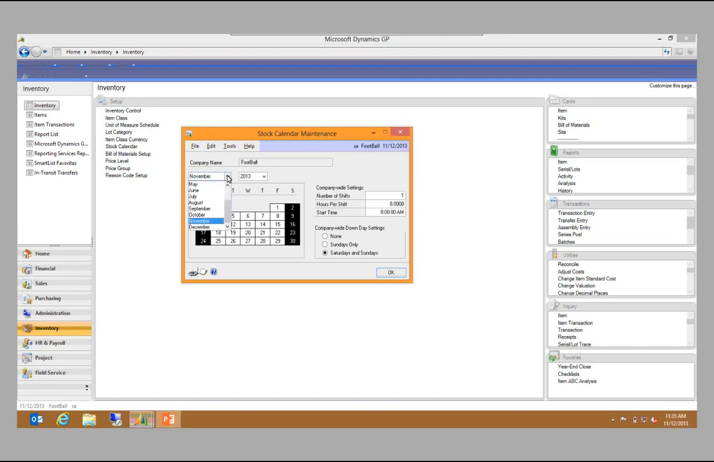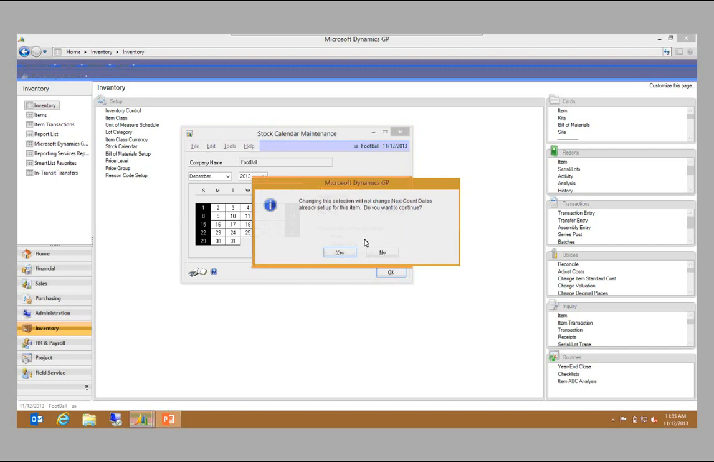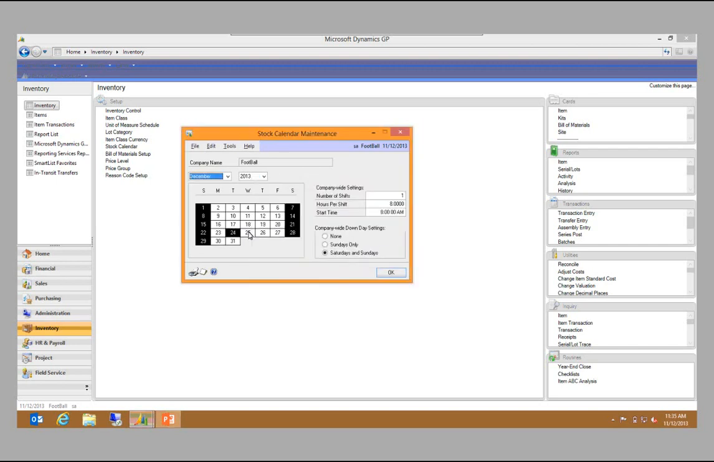I can also go ahead and look into the future, into December. If I know that I'm not going to be counting on Christmas, I can close these days, and that will make them down days because they are highlighted in the black. And it will skip over those days and not require any cycle counting to occur.